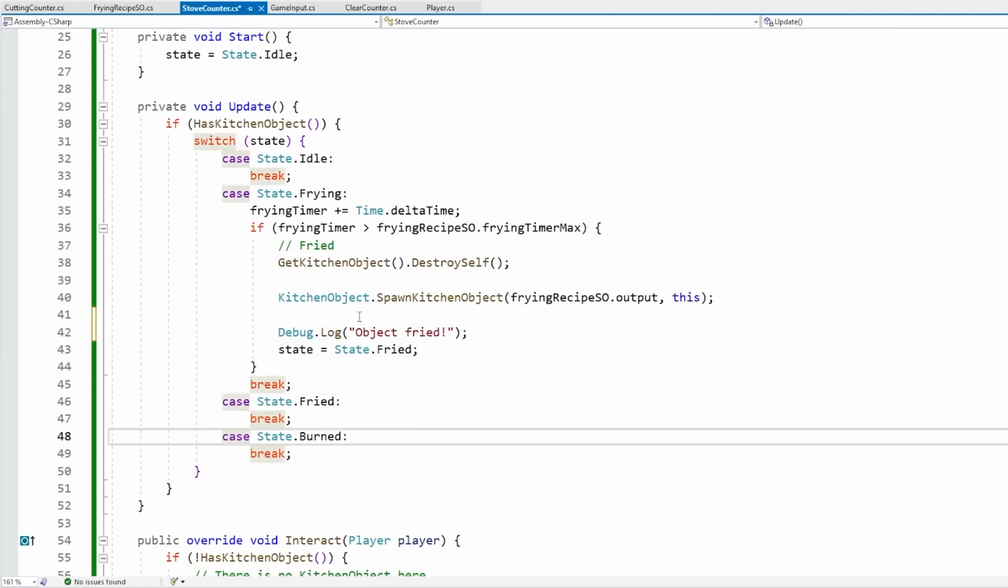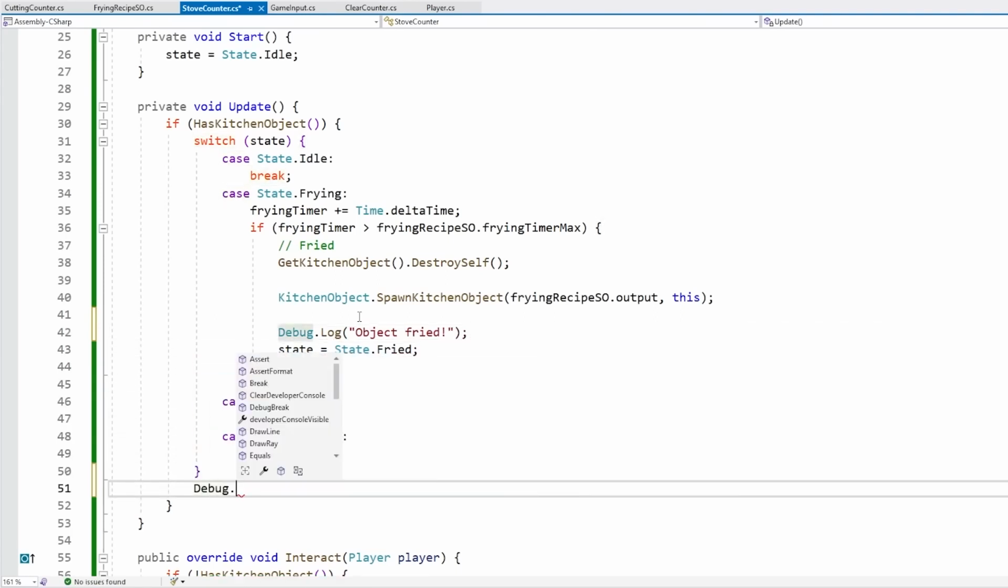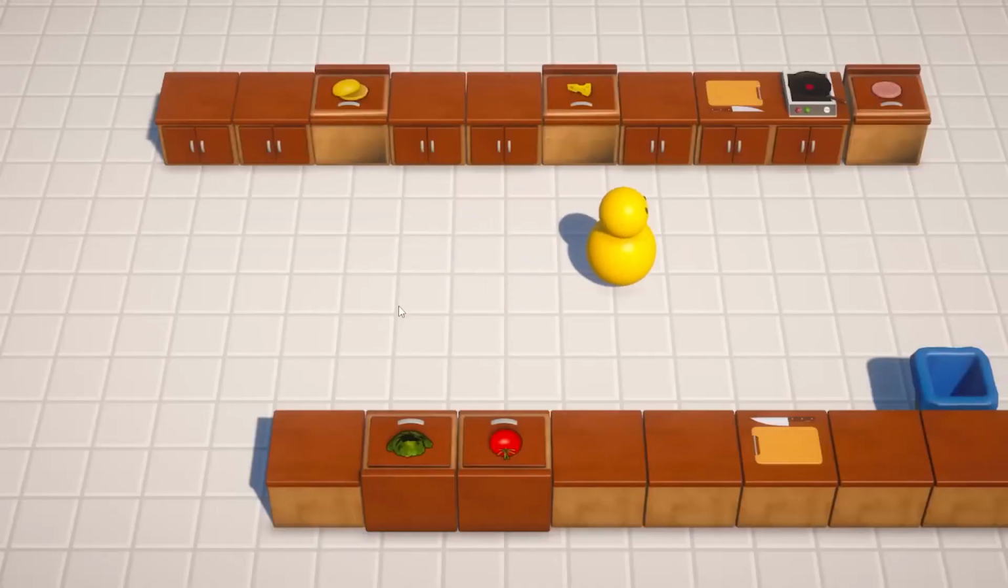And let's put one down here outside of the state machine. Just do a debug.log on the state. Okay, like this, let's test. Okay, so here we are. Let's pick up some meat and drop it on there.